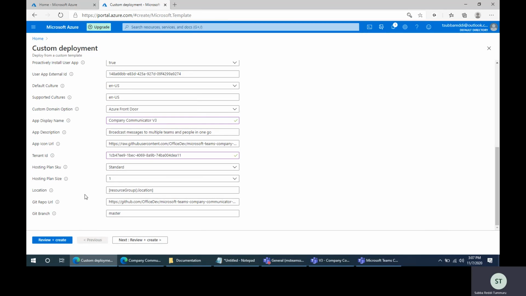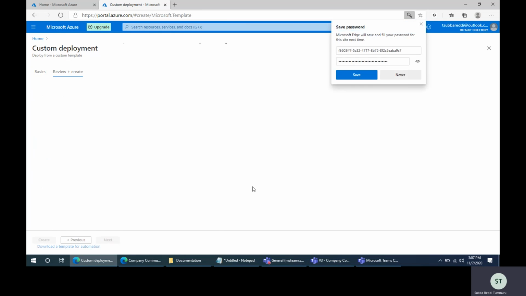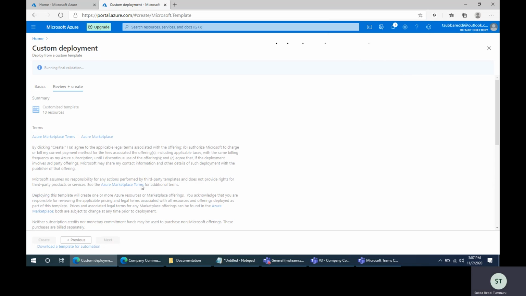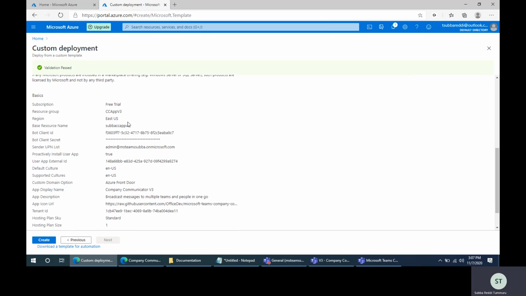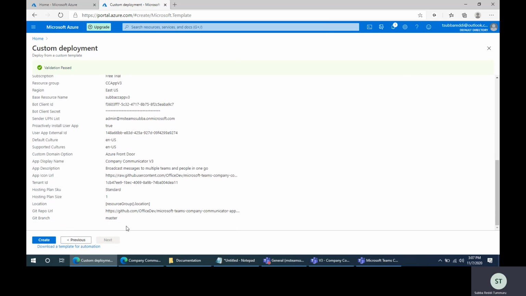You can change plans based on your requirement. Otherwise, you can keep as is. Git repo URL, you need to keep as is. Git branch, master branch, you need to keep as is. So I'm clicking on next, review and create. It will validate the resources creation. So validation is passed and it is showing the summary of all the details, whatever we entered, right? So those details are displayed here. So I'm clicking on create to go ahead with the deployment of this ARM template.